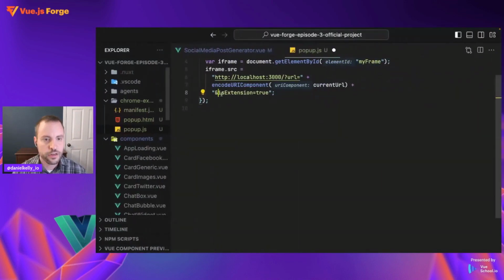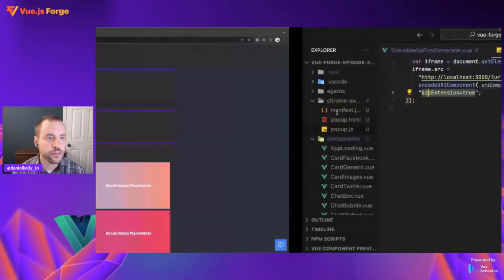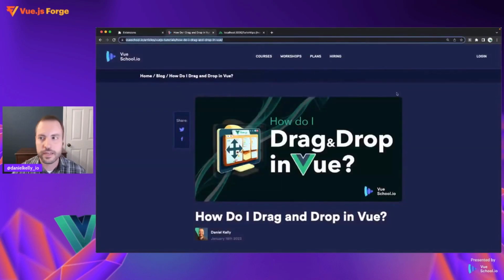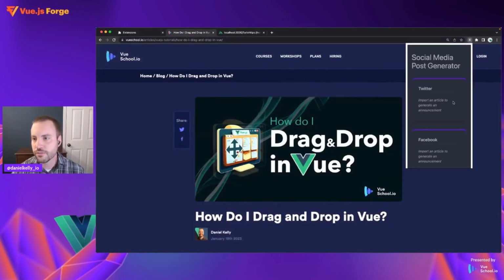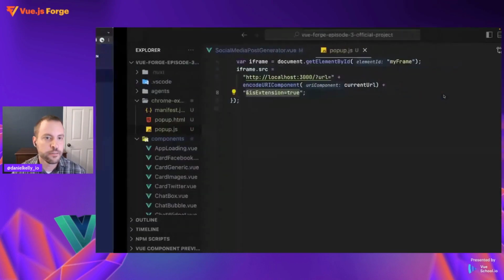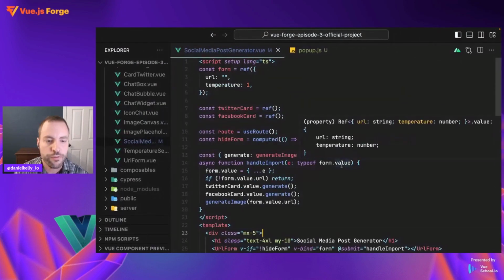So I updated the extension code itself. That means I should probably refresh my extension, but now, sure enough, the form is hidden. Excellent. Next, let's generate the post based on the URL from the form.